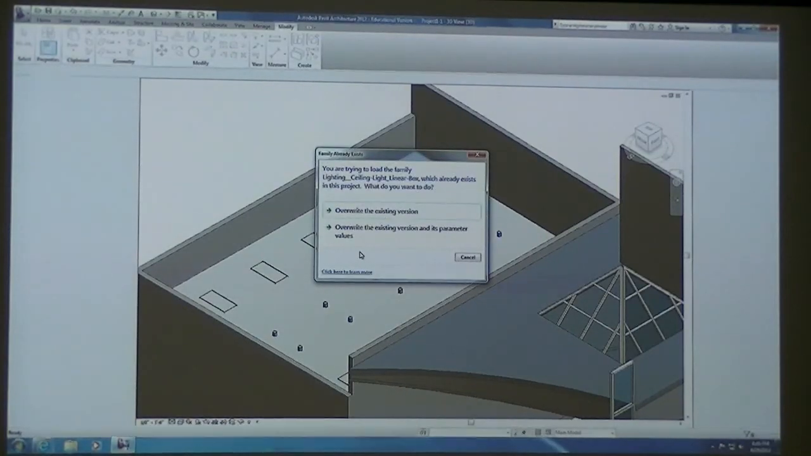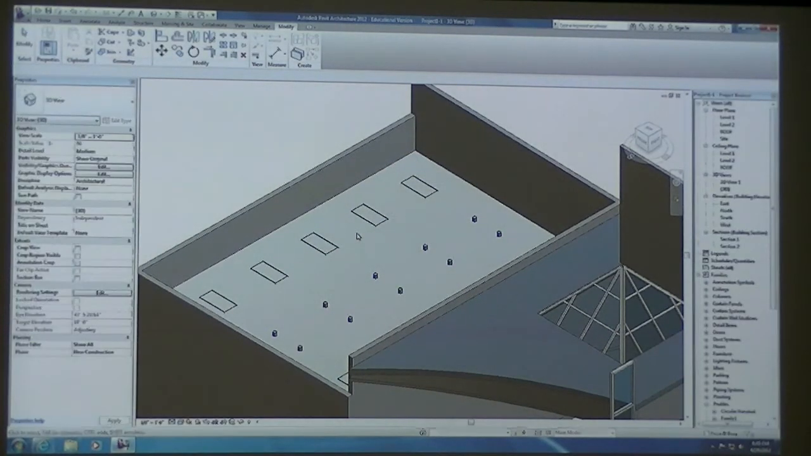And because that was a light family that had all those different parameters set to it, we can override it, and that lens will now be part of every one of these lights that you place that happens to be of that family type.